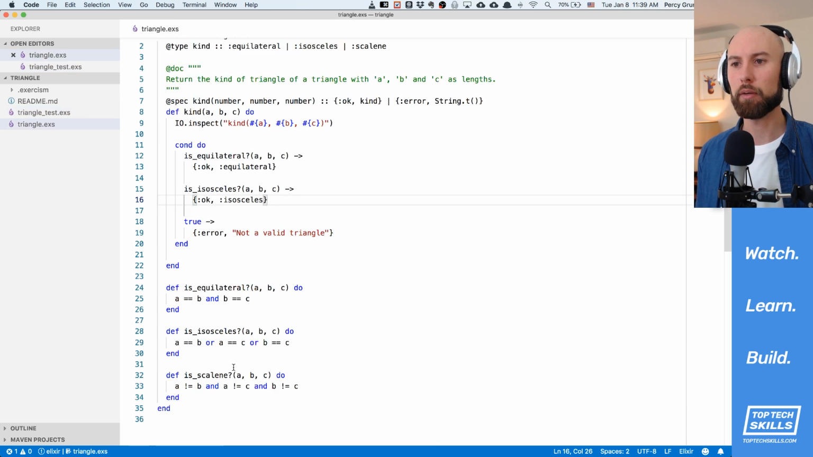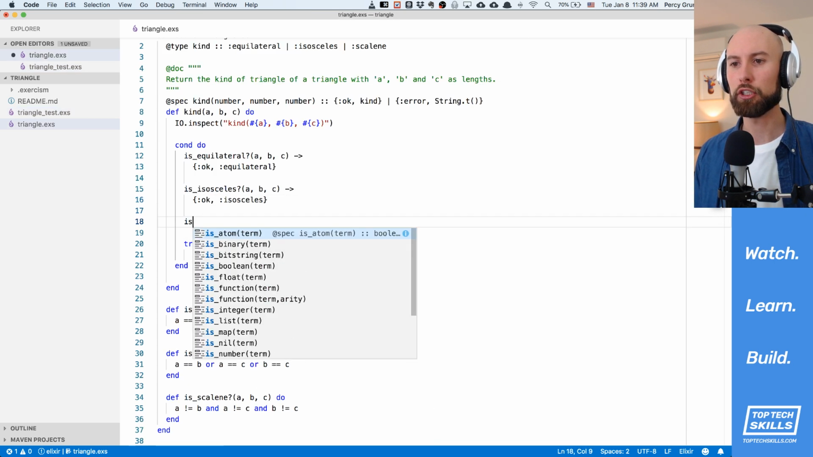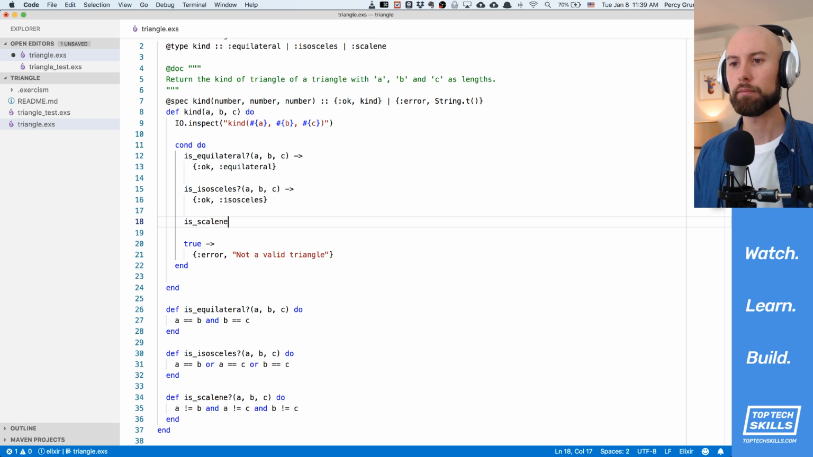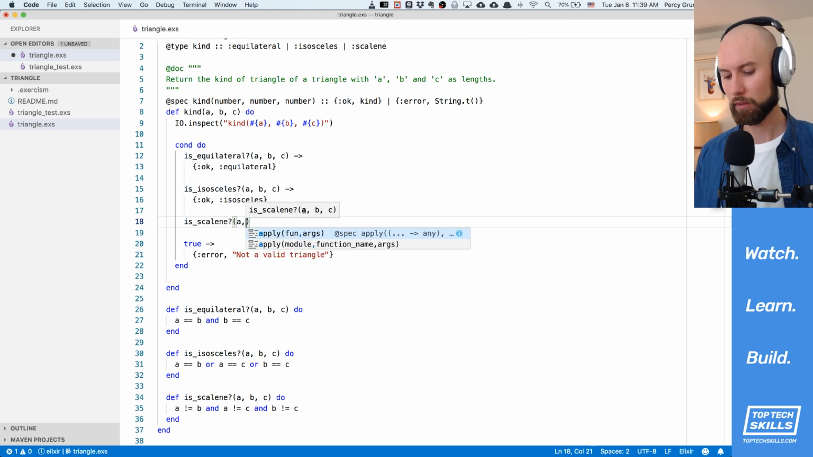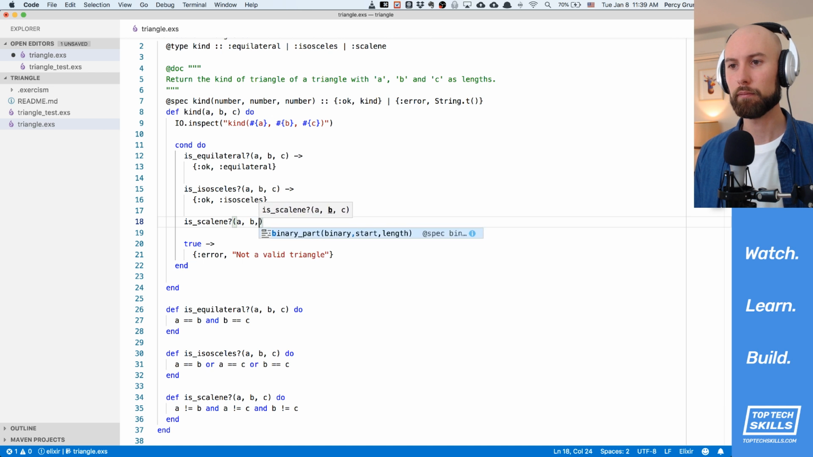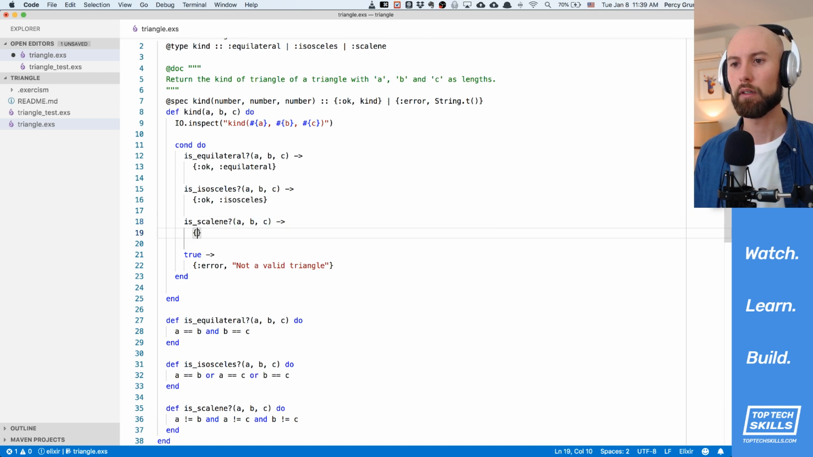All that takes is for us to jump back in here. Let's add another branch. isScalene A, comma, B, comma, C. And we'll return okay and scalene. Whoops, scalene.